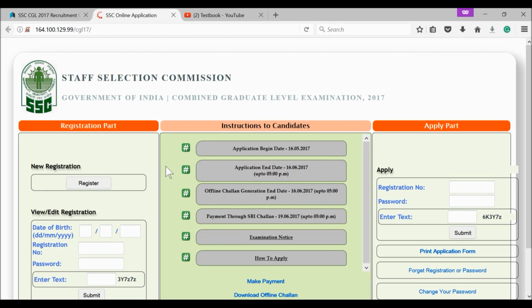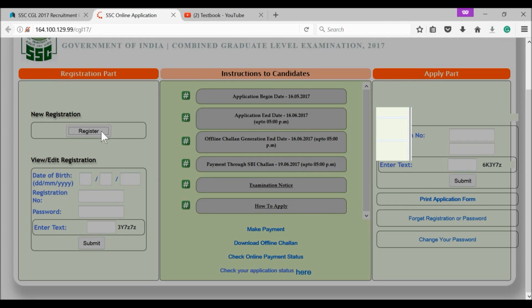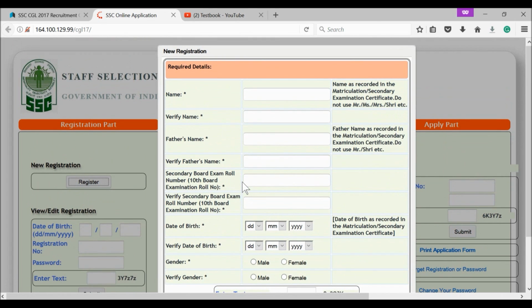When you go to this page, you will have to first register yourself. To register yourself, click on new registration first, and then fill in your details. You need to fill in details according to your 10th standard mark sheet. Verify all your details first and then start filling your application form.